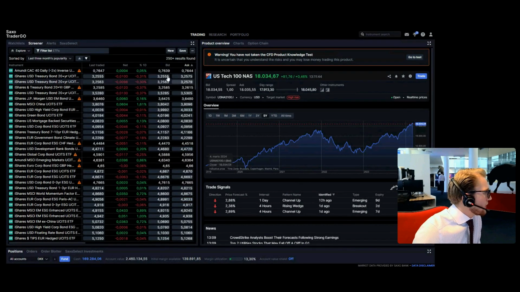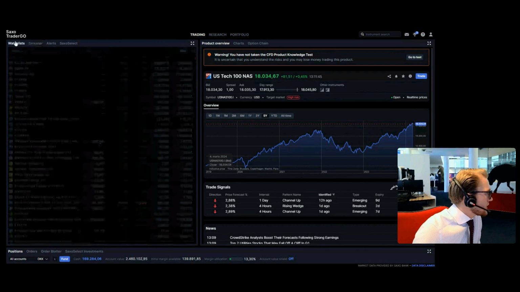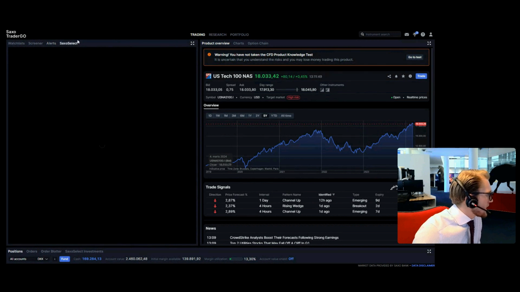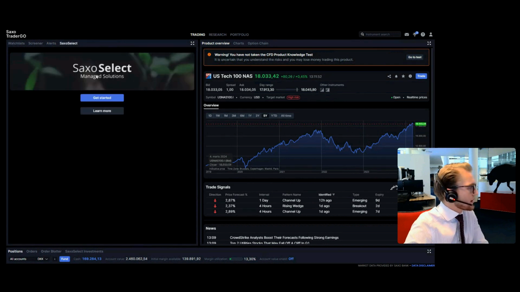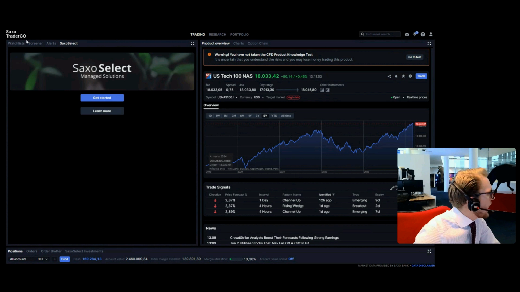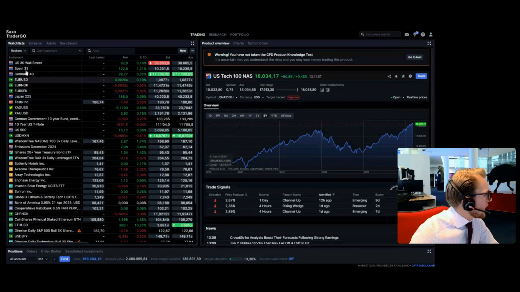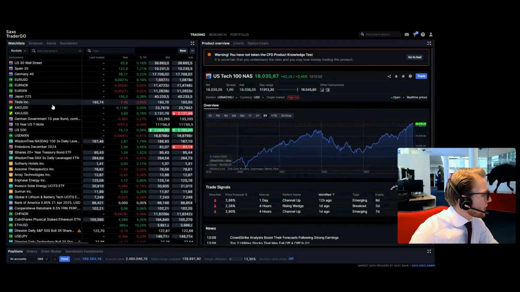Over here to the left, you have the watch list, the screener, alerts, and this Saxo Select, which is not super important. But anyway, this is where you can keep track of all the different stocks or indices or forex that you want to track.